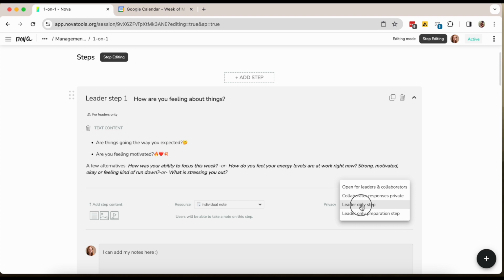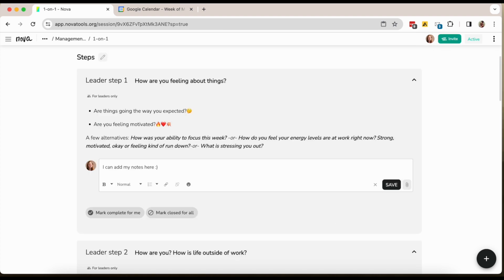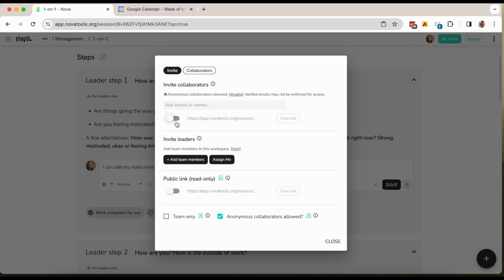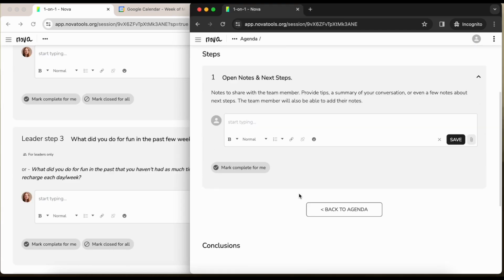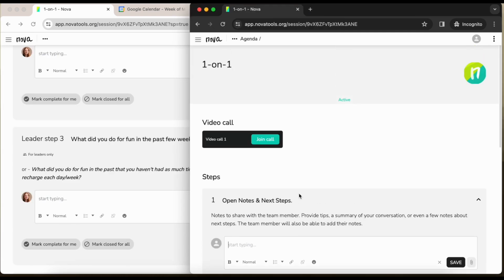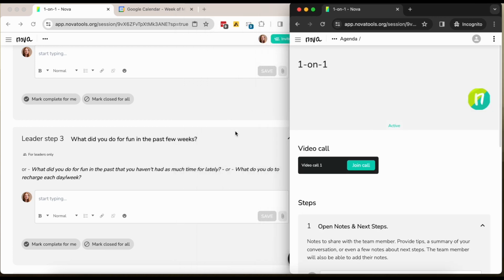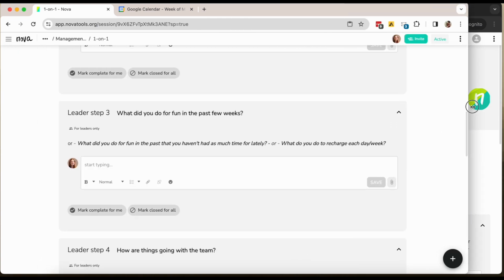Click Edit and change steps to Leader Only. Now invite the team member you will be talking to during this one-on-one as a collaborator. Do that by adding them here or sharing this link. Do not invite them as leaders. Now this is what you see. You can see all questions and all notes. This is what your team will be able to see. In this case, this step where they can take notes. They can't see your questions or notes, but you have visibility on next steps and your own notes in one space.